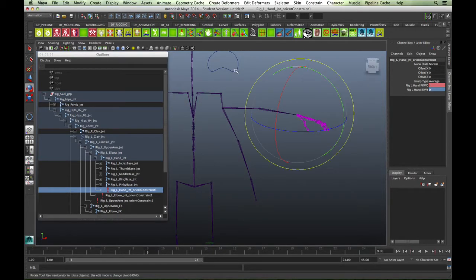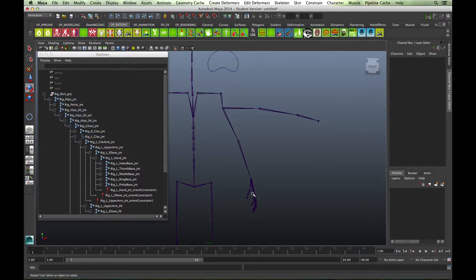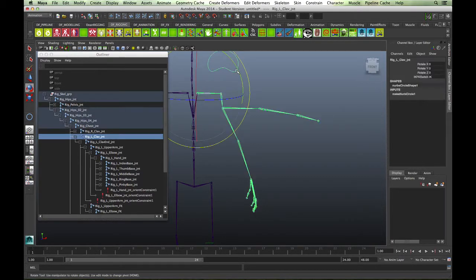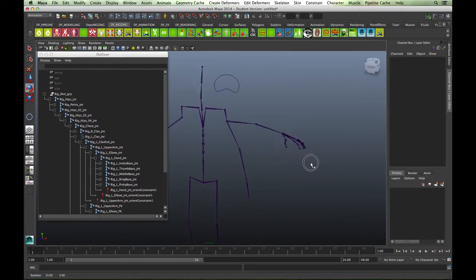So now I can delete those keys on the switch. And literally the switch, if I go to IK, you can see the hand move to IK. If I go to the control and switch to FK, it jumps up. So that's the switch already set up quite nicely.